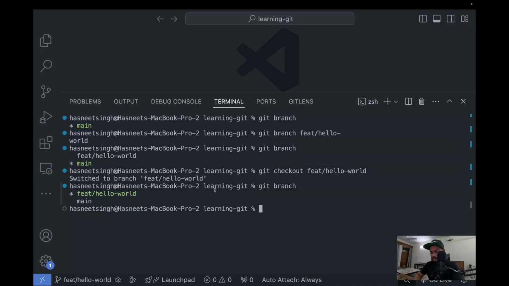So if you type git branch, now we have the asterisk and the green color on the feat/hello world branch, which signifies that we have shifted over from the main branch onto this feat/hello world branch. And now we are safe to do anything in here, because whatever we are going to do in this branch is not going to hurt the main branch.